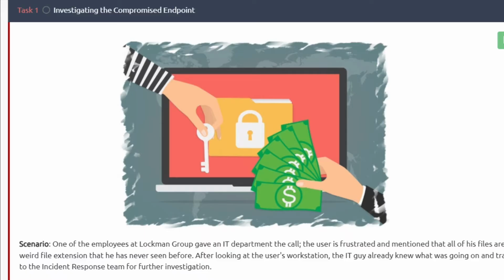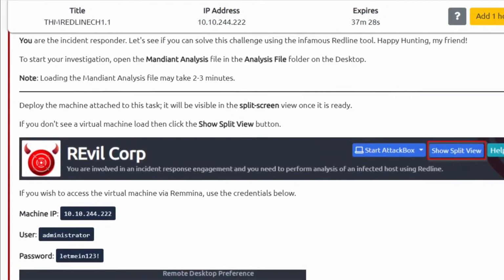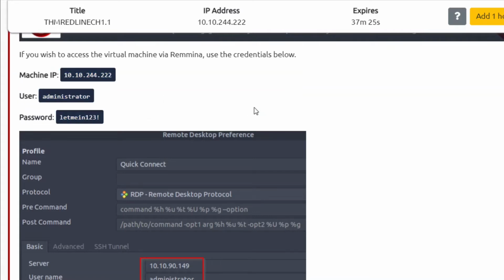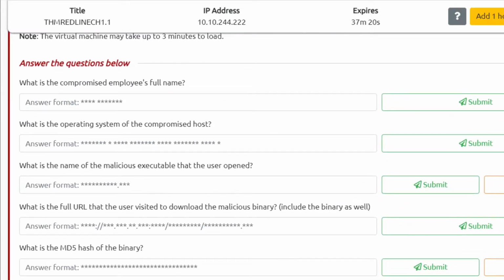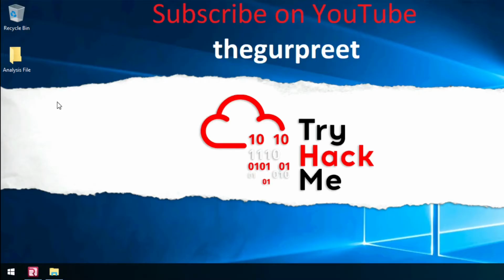The machine will be accessible using the browser, or you can take a remote session using these details. There are a couple of questions that we need to answer. The first question is the employee's full name, and in the answer detail we can see two words are required: first name and last name. In the machine we can see the analysis file folder, and the analysis file is stored there.